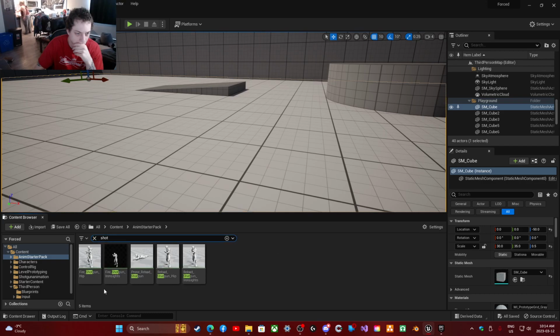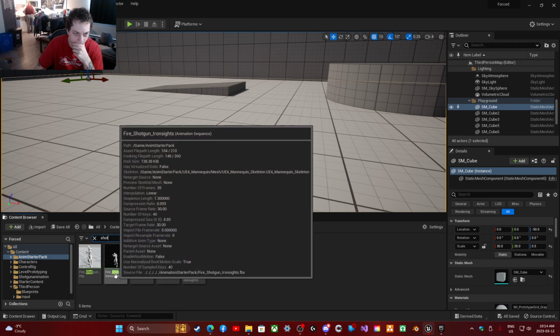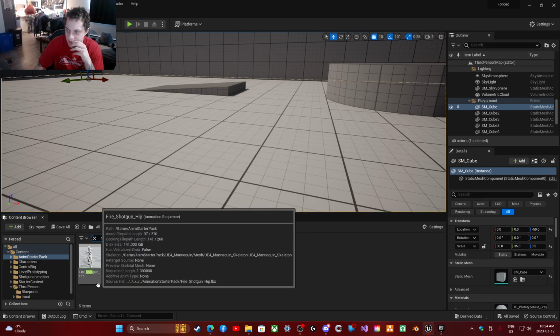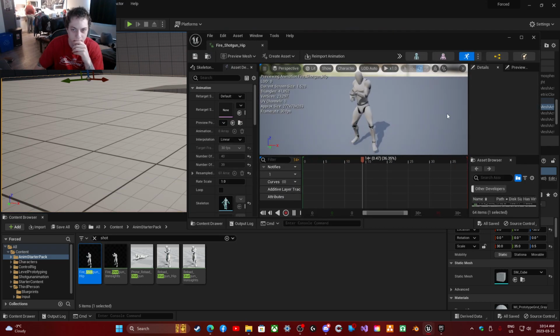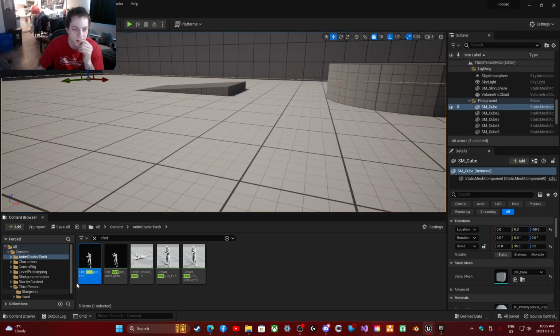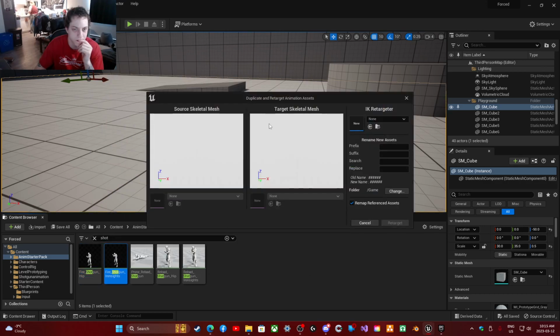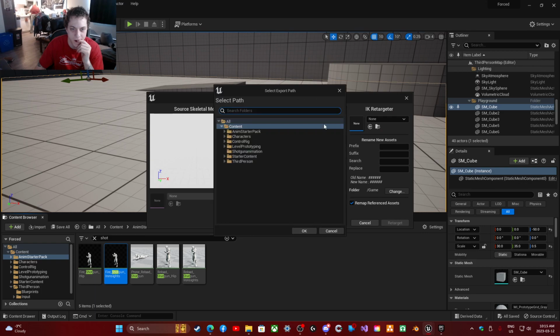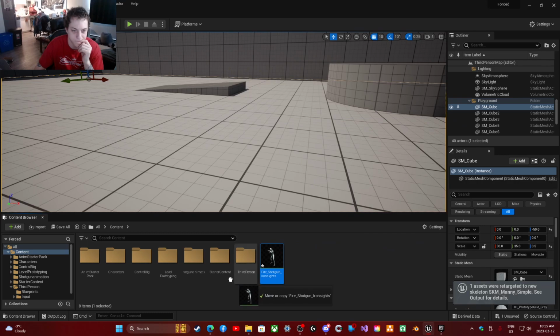But let's go ahead and find the actual shoot animation. Just search for shot, and you will see that we have the fire. We're going to be using this animation over here, there we go, the fire shotgun iron sights. So just right click and do the same thing: retarget, set UE4 to UE5, and just click retarget, and there we go. Drag it into shotgun animation. Great.